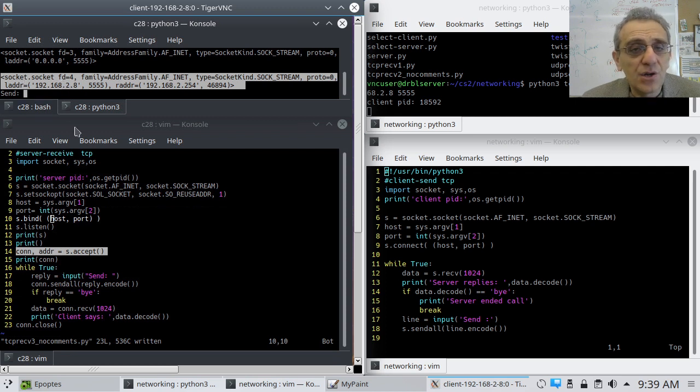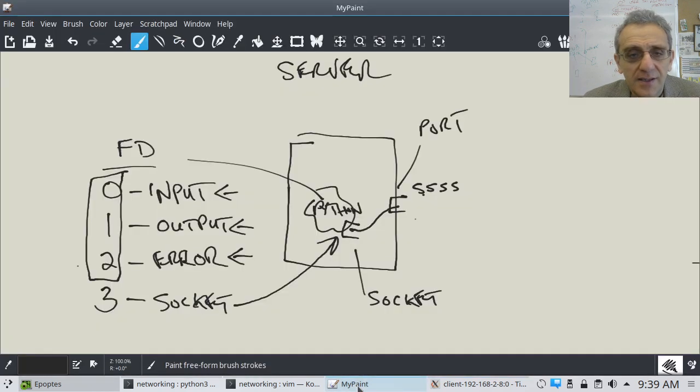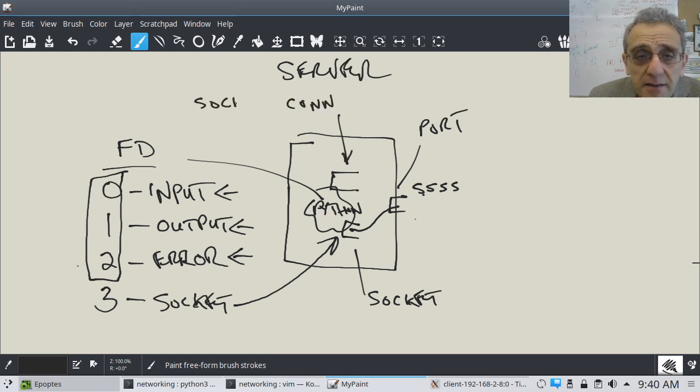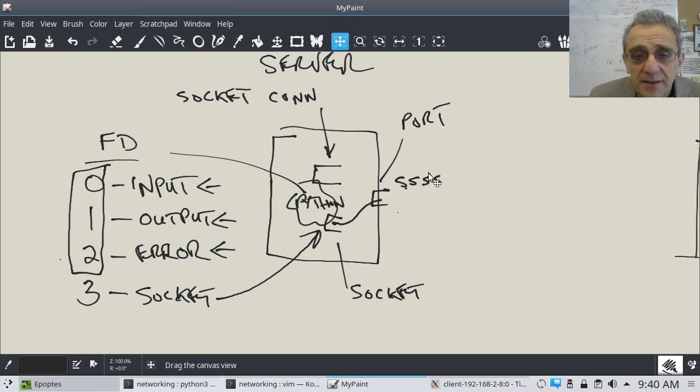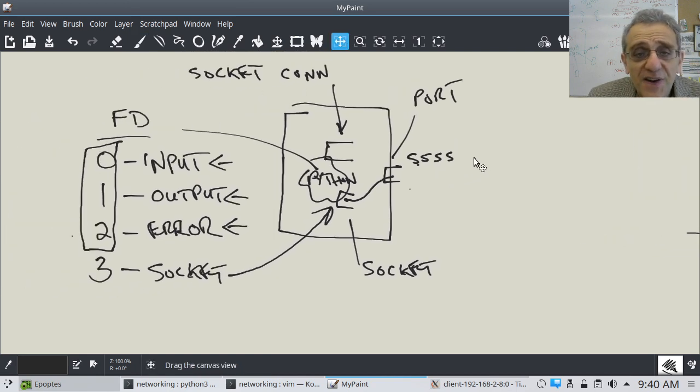Let's update our drawing. So let's go back. So now, that means that I have a new socket. And so we've got to draw a new socket here. There it is. It's connected to this Python program. And this one is called con. And it's a socket. Okay, so now wait a minute. Oh, and by the way, that's file descriptor 4.